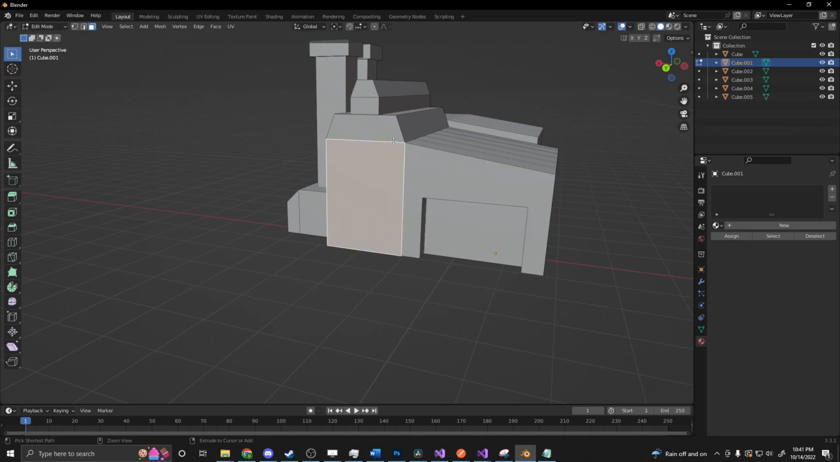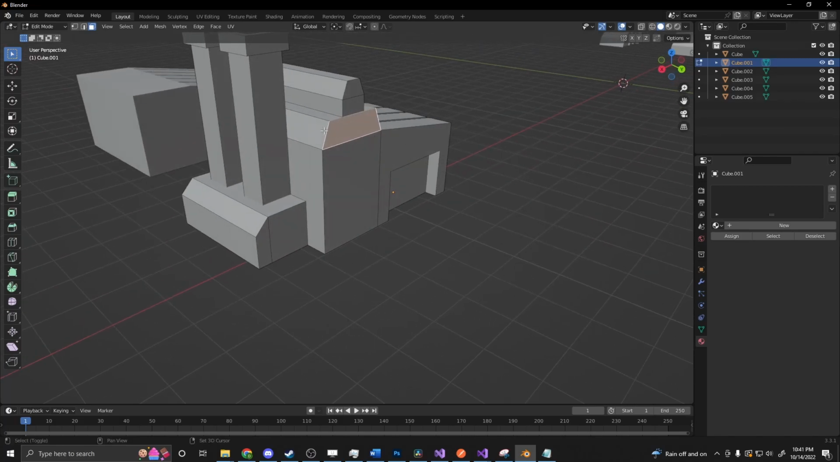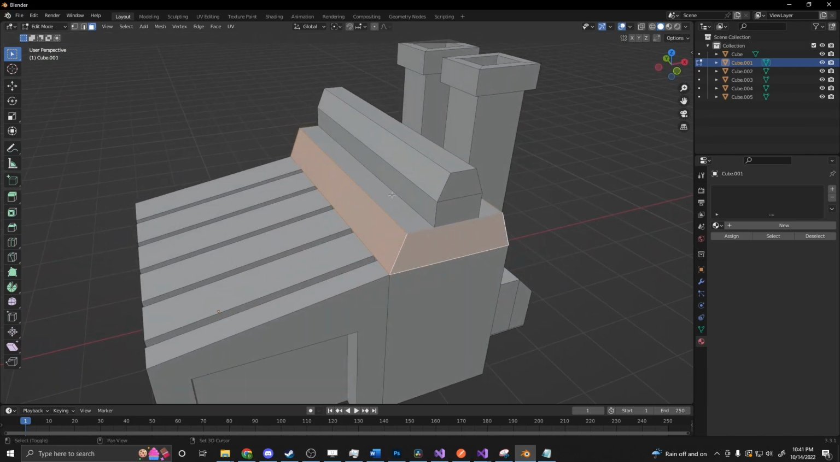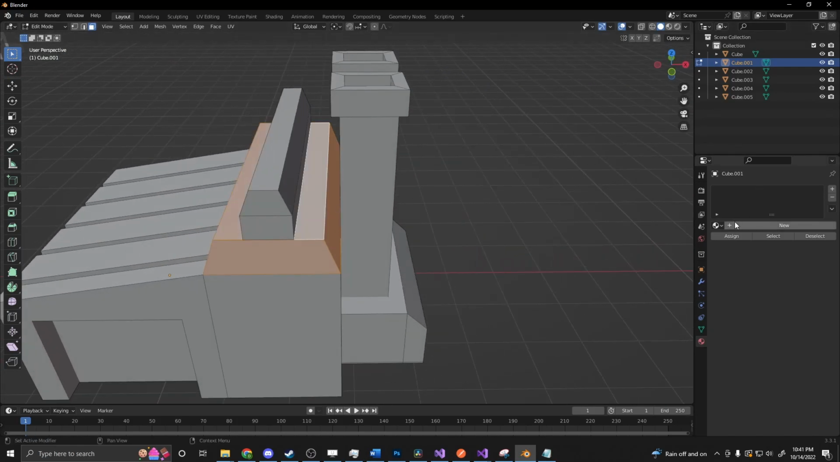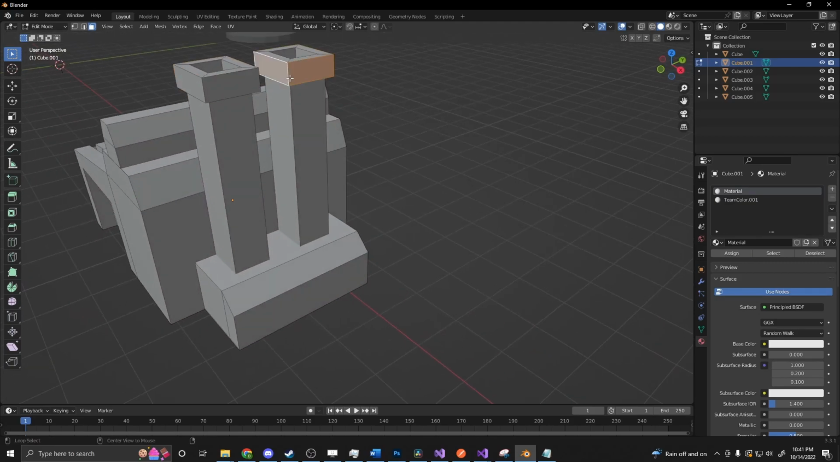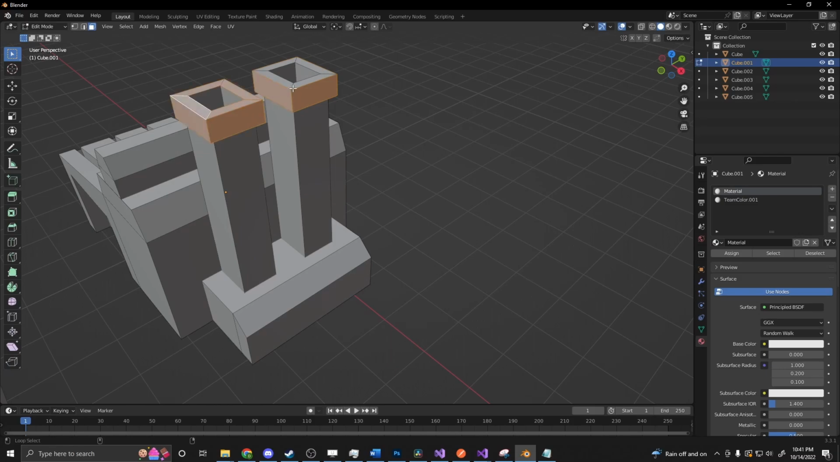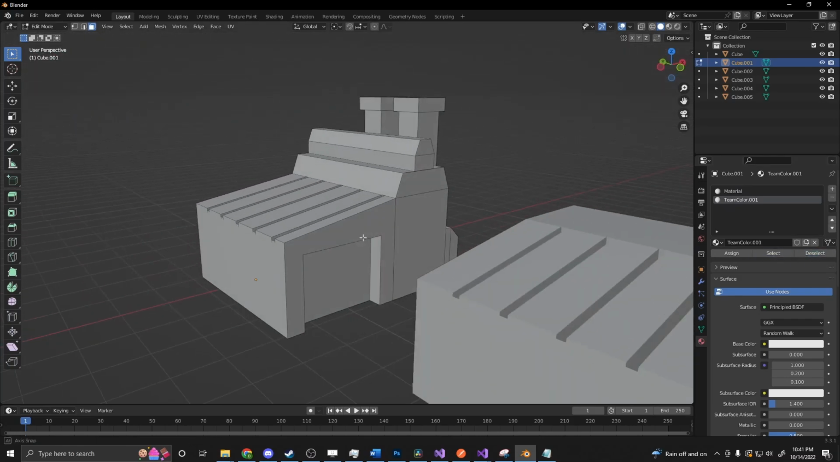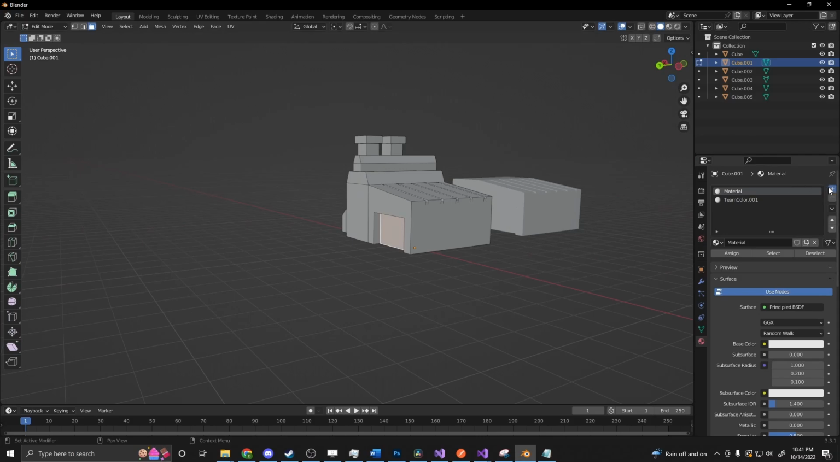You know what? I'll just make it easy for myself, and I'm going to color this top section. And that will be our team color. So we'll need to create a base material and then a new one, and we'll say team color. Can do the same thing here. Just grab the tops of these chimneys and assign them back to the team color. And that will help get the colors. And we'll just do another one for the doors. Name that doors, assign, deselect, select.